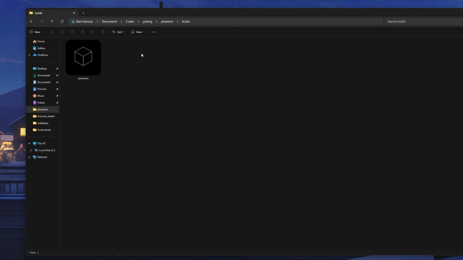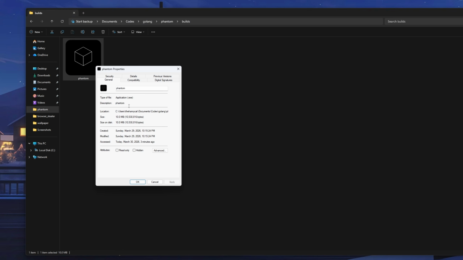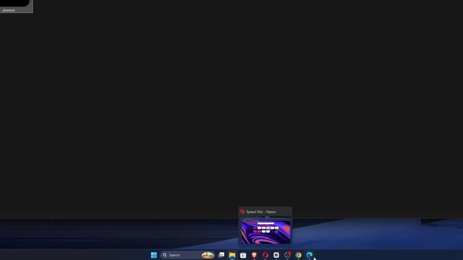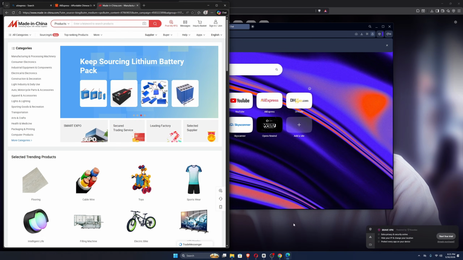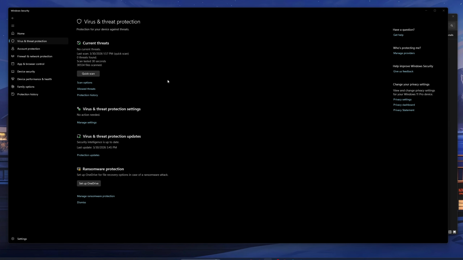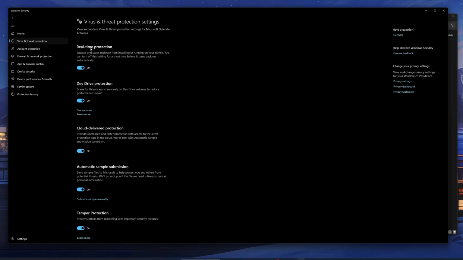Check this out. I have this Windows executable file here. If you have a look at its properties, it's an application file. Before I run it, you can see I have 4 different browsers open, and each browser has something running inside it. Also, if I show you my Defender, it is running. You can see that real-time protection is enabled.